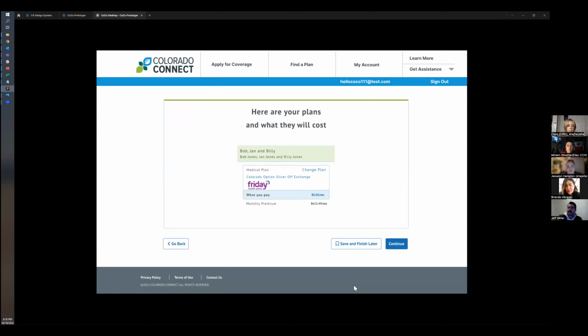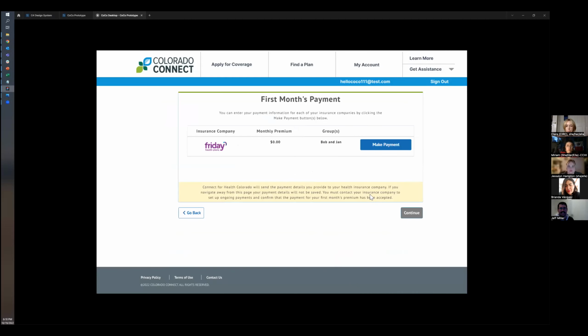So here is the plan you selected and what it will cost. It's just repetitive information, confirming what health insurance plan you have selected and what you will pay for. Once again, $0, and we still show the monthly premium and what it would have cost, being $613. Going to click continue. And with it being $0, you still will see this first month's payment page.